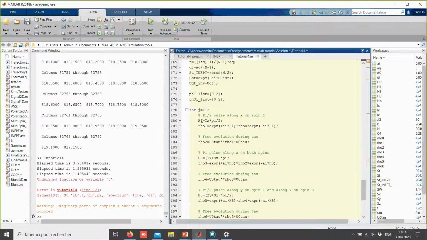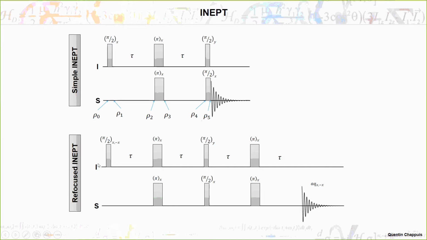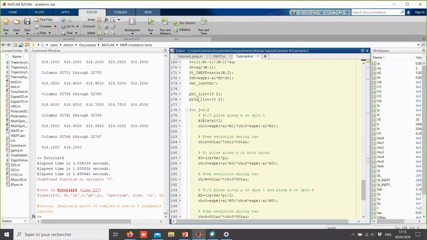So the first pulse has to be phase cycled. So here, and one way I can write this is this one. I'll explain in a second what I'm doing.